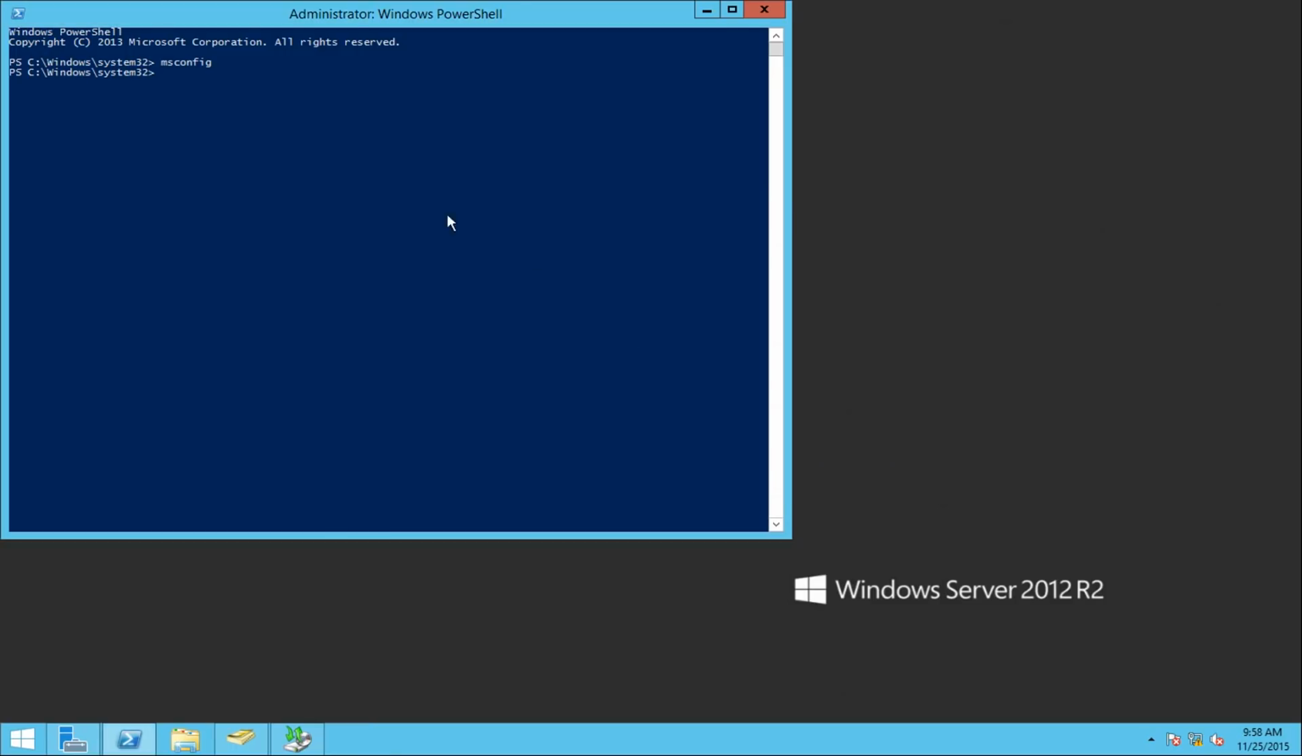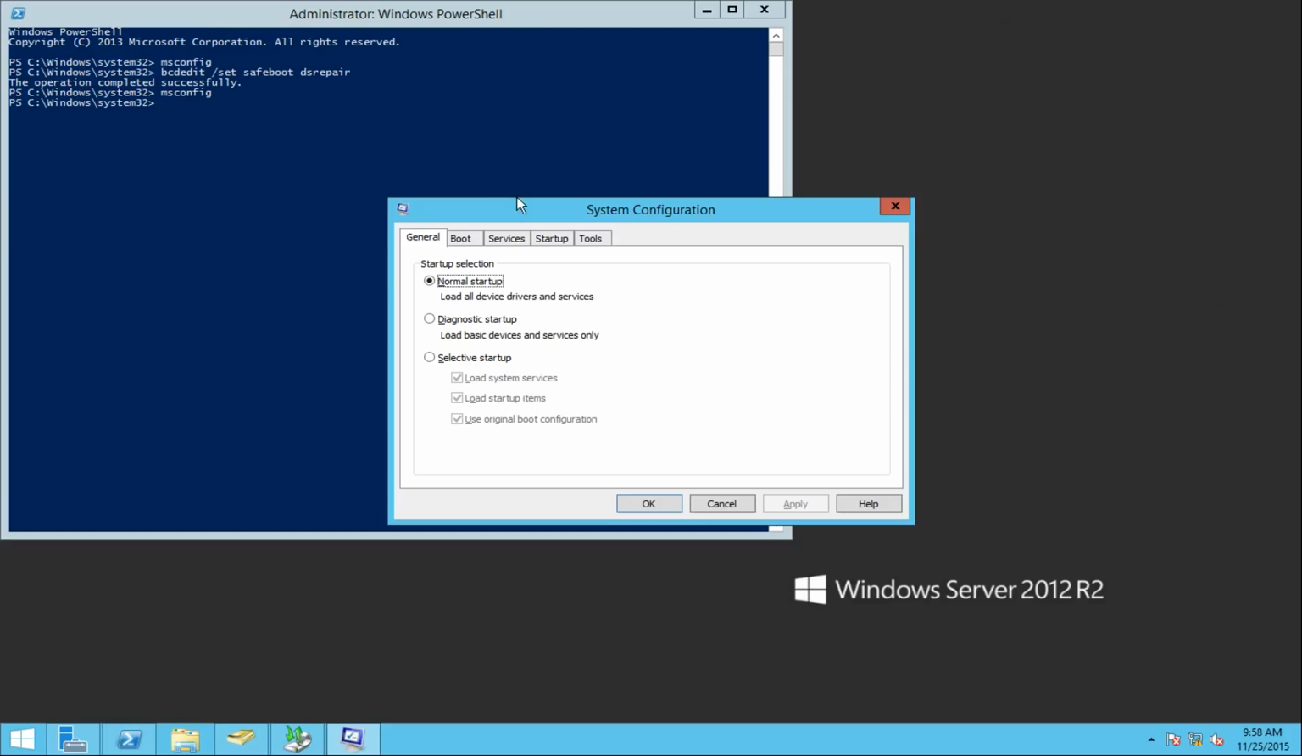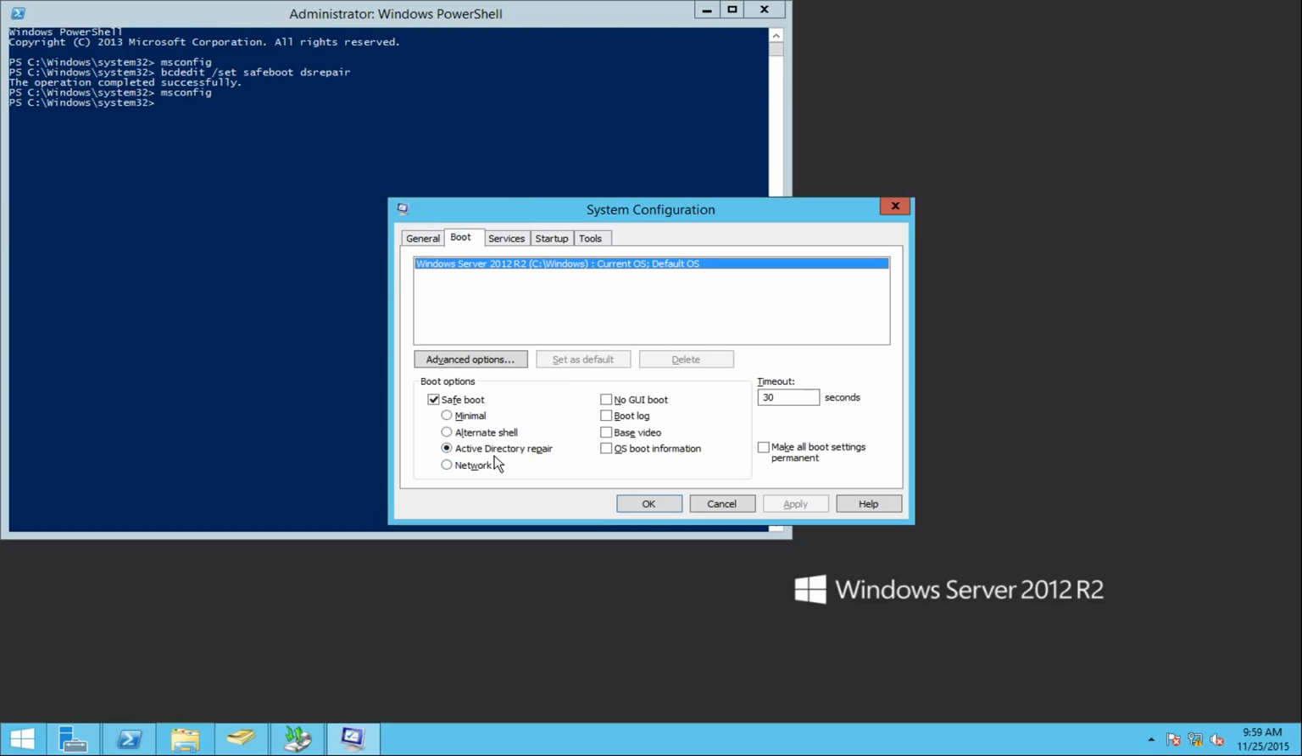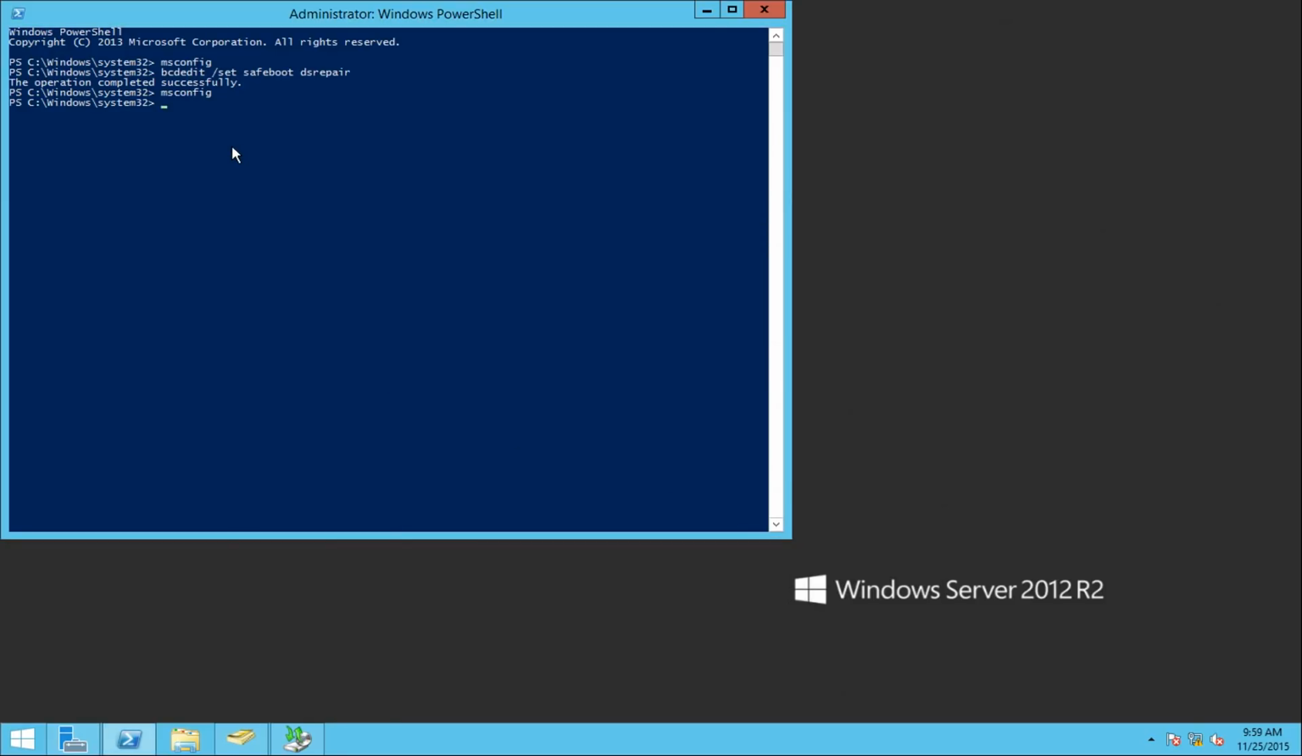But I'm going to use a command that is pre-configuring the options for me, which is bcdedit and then the switch /set safeboot dsrepair. What this will do is basically set my boot options to the Active Directory repair. So you can do it from PowerShell or CMD, or if you feel more comfortable using the GUI, you can do it from msconfig. So now I'm going to shut down and restart my server.